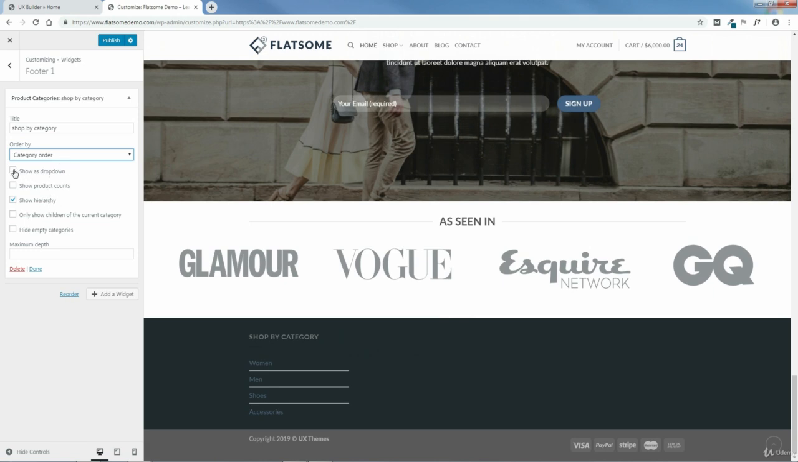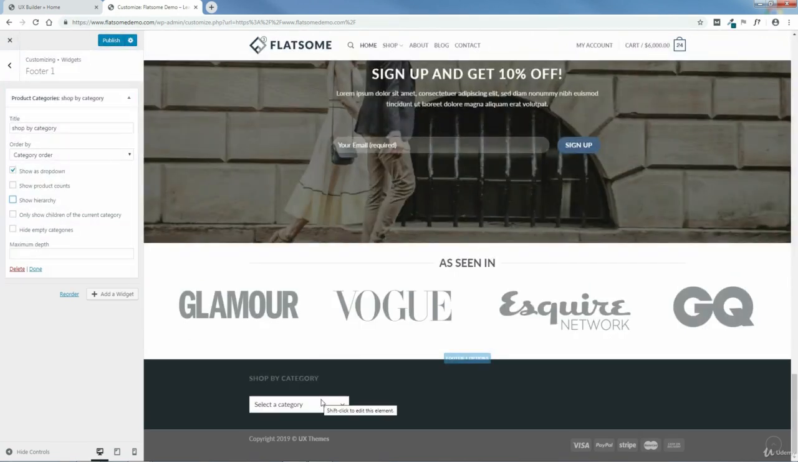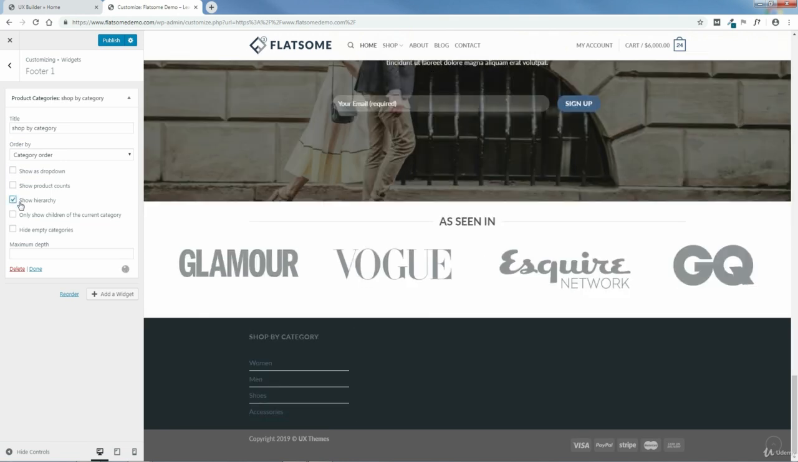You could show it as a drop down if you wanted to. And now you would click and then it would be a drop down menu. You could show the product counts. And now it has the number of products for each category. Only show children in the current category, or you can hide empty categories, which you want to do. So I'm going to check this. I'm going to uncheck this. And I'm going to show as hierarchy.